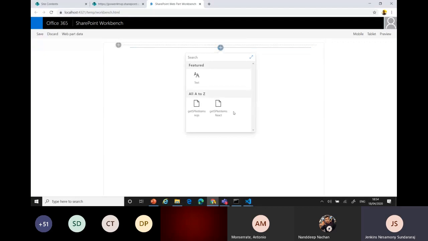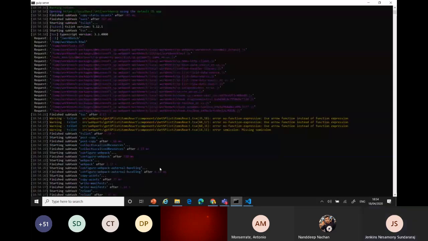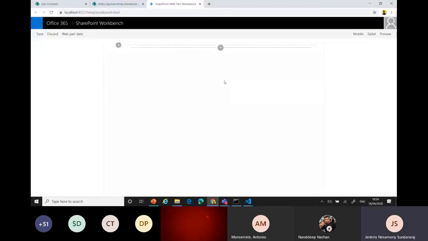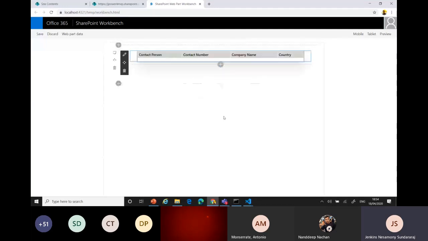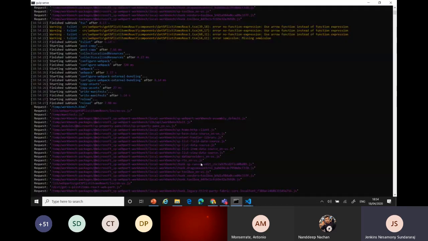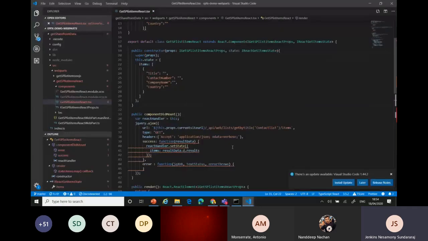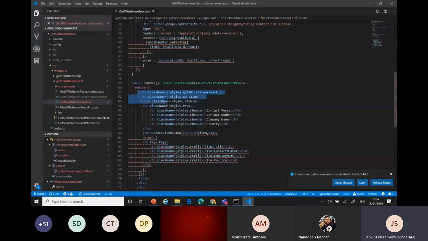Yeah, the workbench, I can see two web parts now because we have two, right? One is Node.js and one is React. I can select the React now. Yeah, now it's loaded. You can see the header because of the rendering part. What I did is always render the header. Only when this value is available will this return execute.